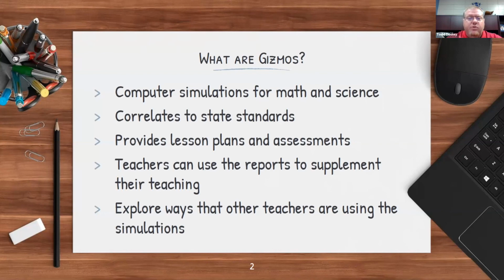And then it gives you reports. From those reports, we know where to go from there. Okay, the students really understood this; they didn't understand this. So it gives us a jumping off point of where the students currently are and where we need to go with our teaching for the next few days.